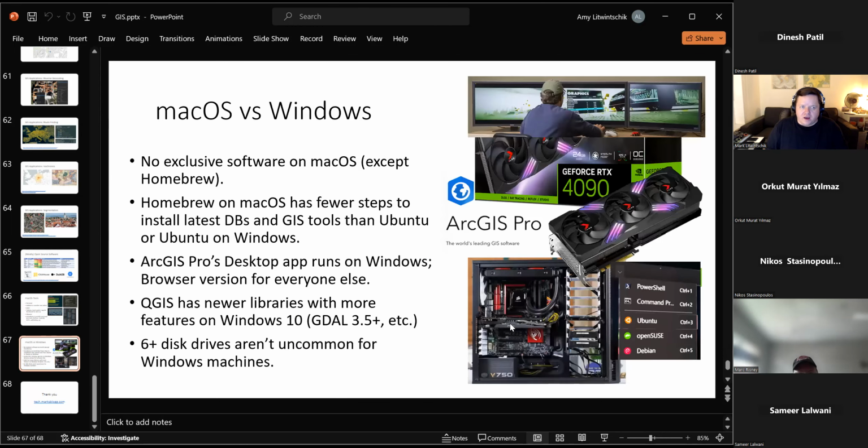But with that said, there really is no software that's exclusive to macOS outside of that Homebrew packager. Pretty much everything can run on Windows these days. ArcGIS Pro, the desktop app, only runs on Windows. If you're doing any of the AI stuff, you probably want to be using one of NVIDIA's latest graphics cards. They're great on Linux until you plug a monitor in, and then you run into lots of driver issues. But they run extremely well on Windows, and you can run AI models against those graphics cards on Windows.